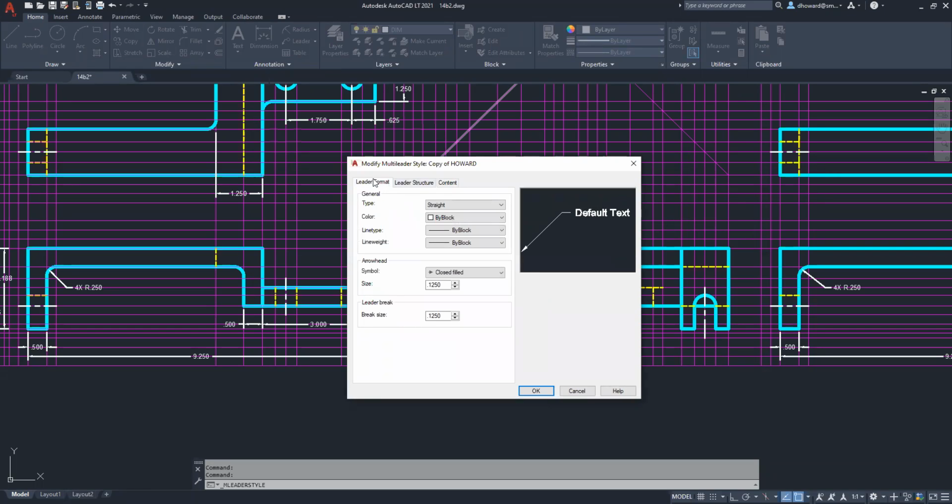Starting with the first tab, the leader format, we're going to change the arrow size to 0.1250, which is the same size as our other arrows. That way it will match. The default is considerably larger. I think it's like 0.1875, so it's about 2/3 the size of that. So you can change the arrow size right there.